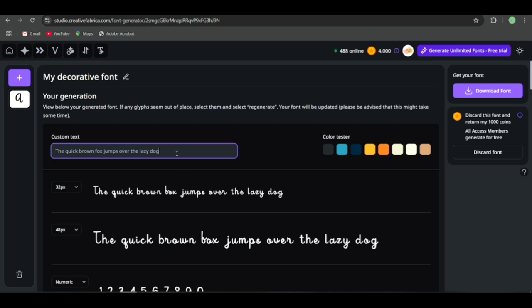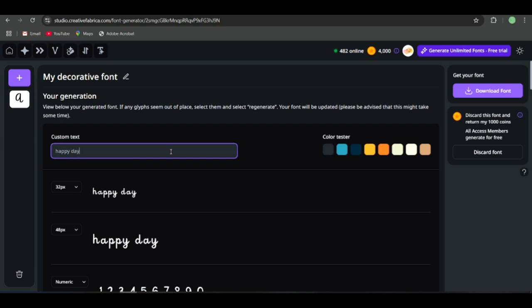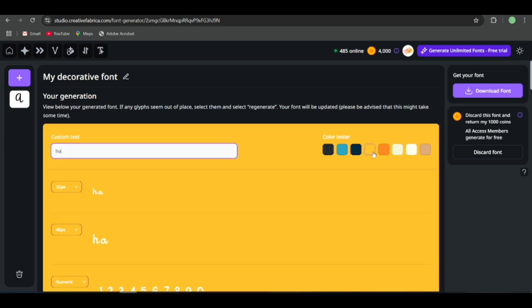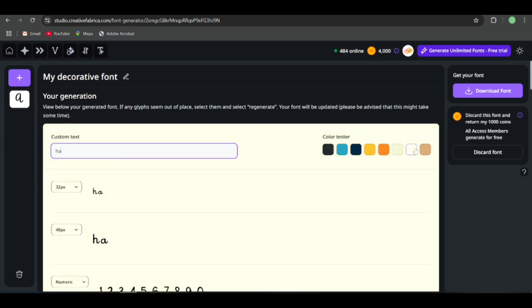For example, if I type something here, for example, happy day. Yeah, it's pretty cool. The colors are just for this background. These are not for the fonts. Okay, so you can see how it's looking in every color.